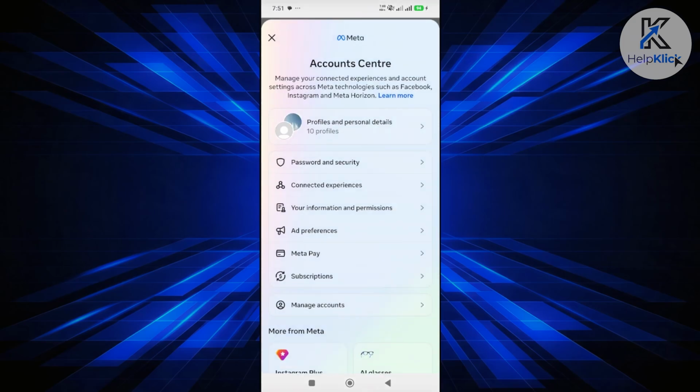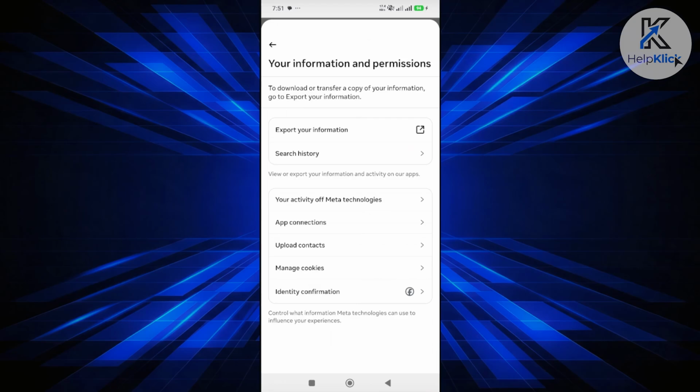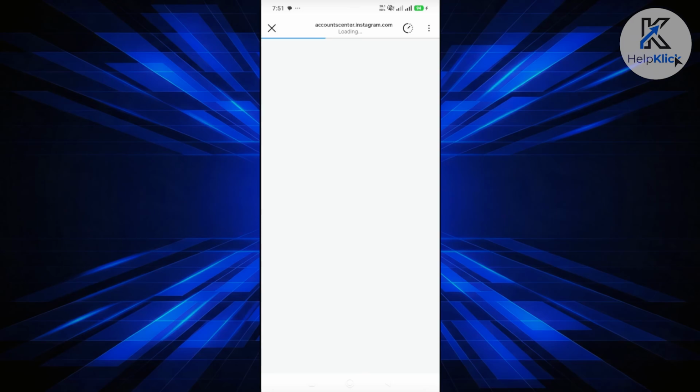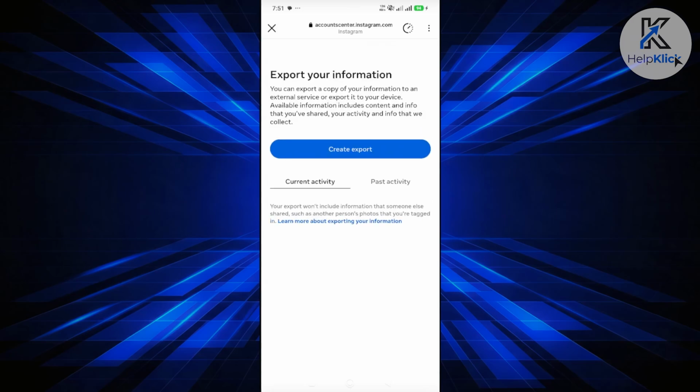Let's select that. Now, in here, you want to look for your information and permissions, which is going to be the fourth option or setting that you should be seeing. Let's access that. Now, in here, choose the export your information section, the first option that you should be seeing. Now, from here, go ahead and choose the create export button.